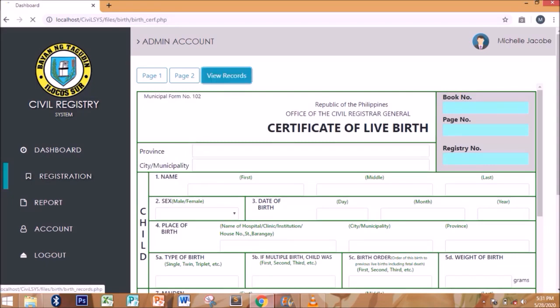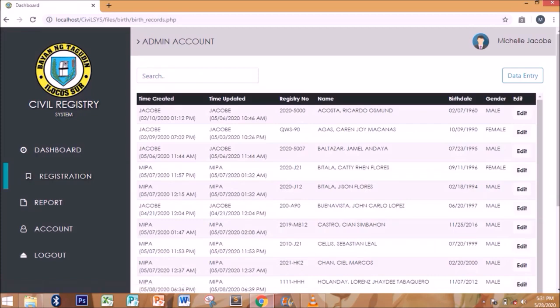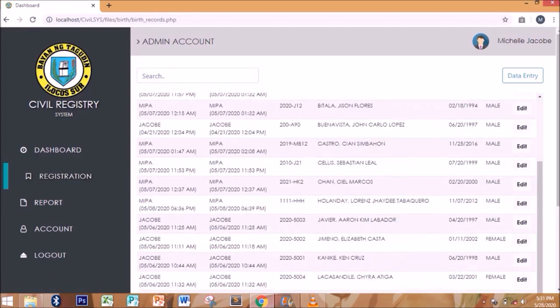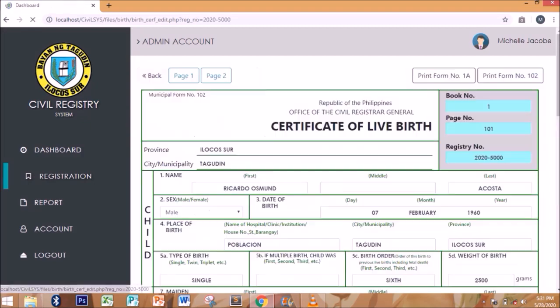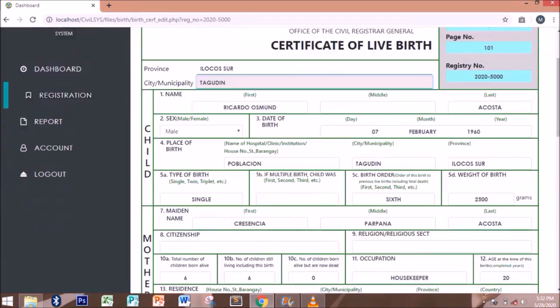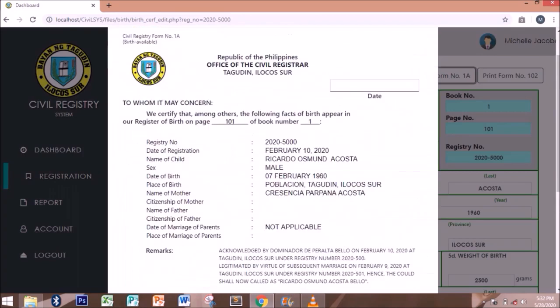The View Records button is the same as the record link found upon clicking the birth registration. This is used to view the record list. This Edit button is used to view and update the information of the record. The Print Form number 1A is a model that shows some important details of the record.